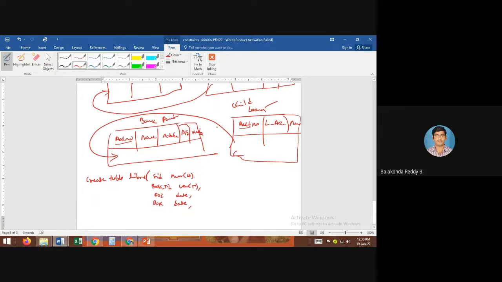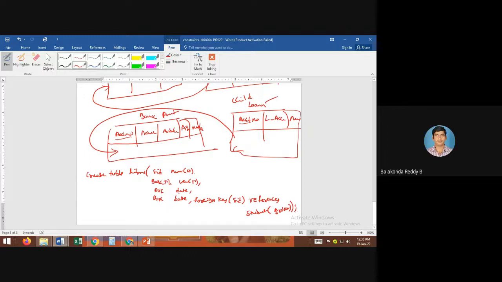And which attribute? SID. See here, at the end of the table, I am applying the foreign key: FOREIGN KEY of SID. I am applying the foreign key on the SID attribute. References. What is the table? Student. What is the attribute? Roll number. That's it. Foreign key of SID references the student table's roll number.